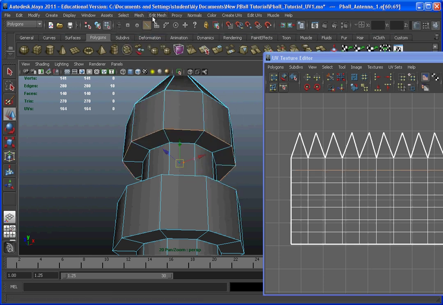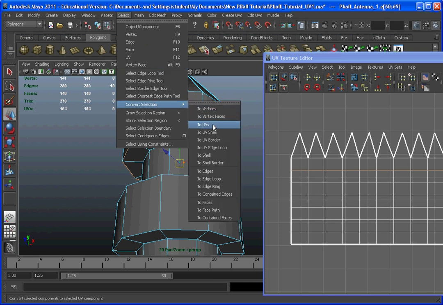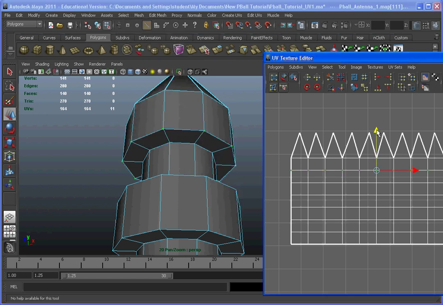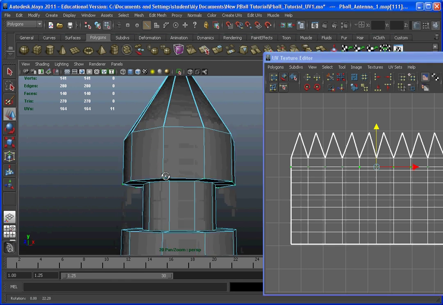The reason we're doing this is because, like with the pipes and the other parts of the Phantasm Ball, these faces here are hidden because these two lines are lying right on top of each other. To fix this, and in the way that we're going to for the antenna, we're just going to select this edge here, go to convert selection to UVs, and with the move tool selected, we're just going to push them up a little bit. That'll expose this face for the texture.